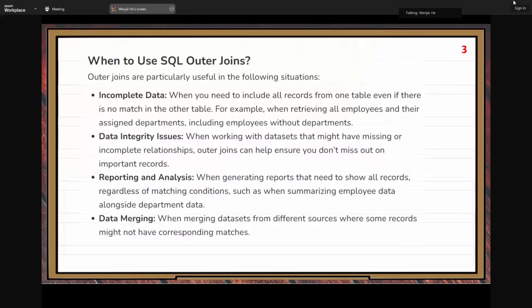Then let me summarize a little bit so we understand a little more. When to use SQL outer join, under what situation? Here you can see several typical situations where you need to consider using the outer join. The first one, incomplete data. That's very common in business.